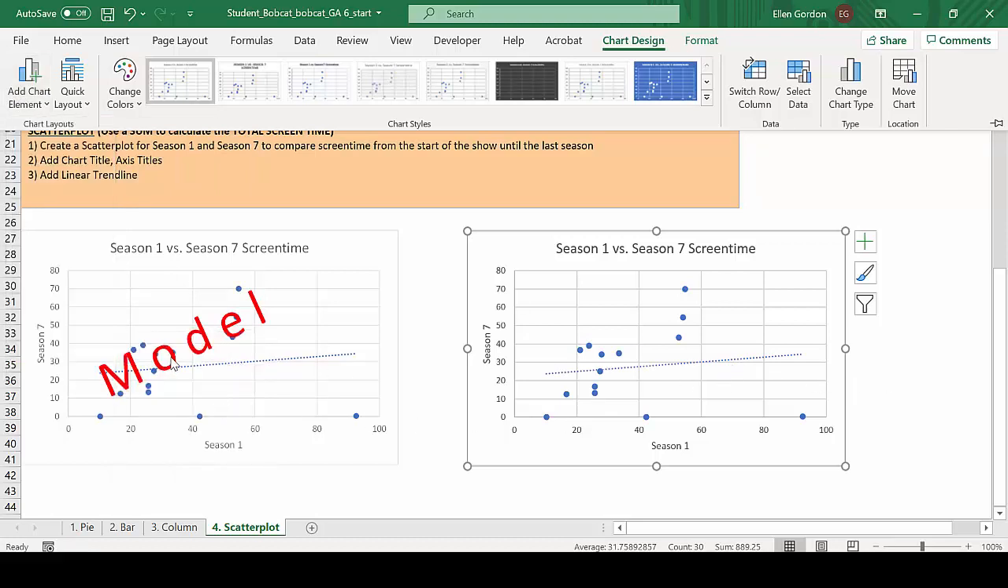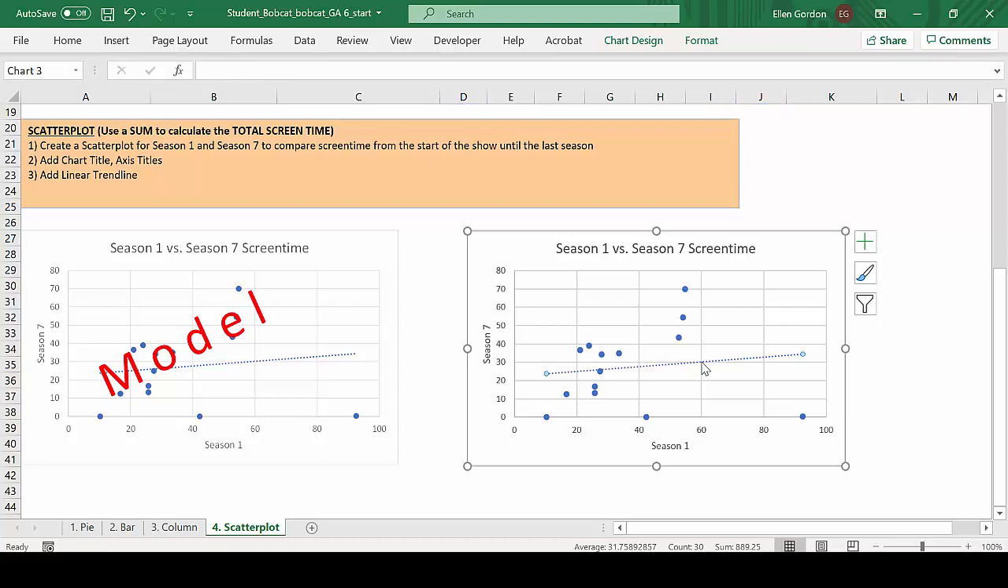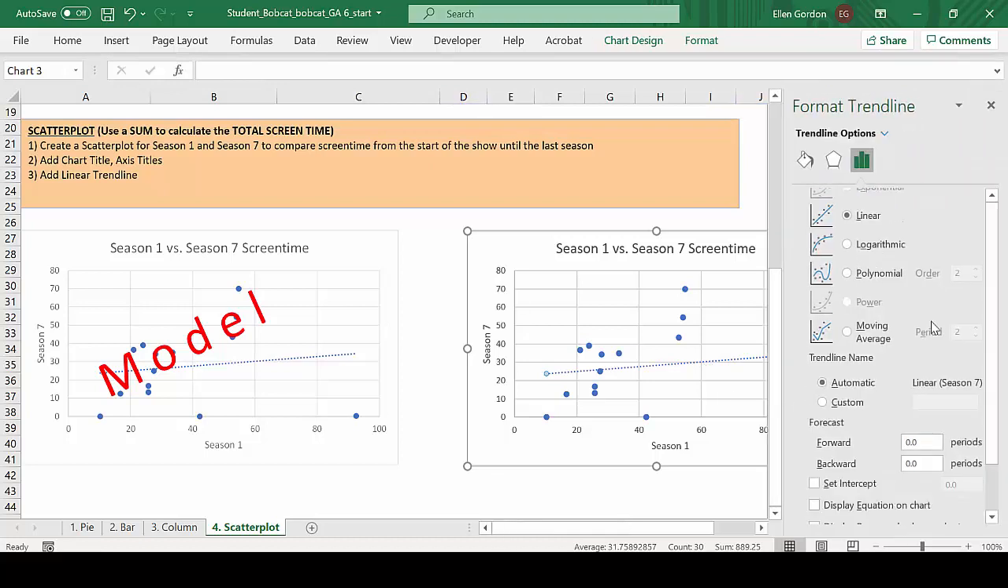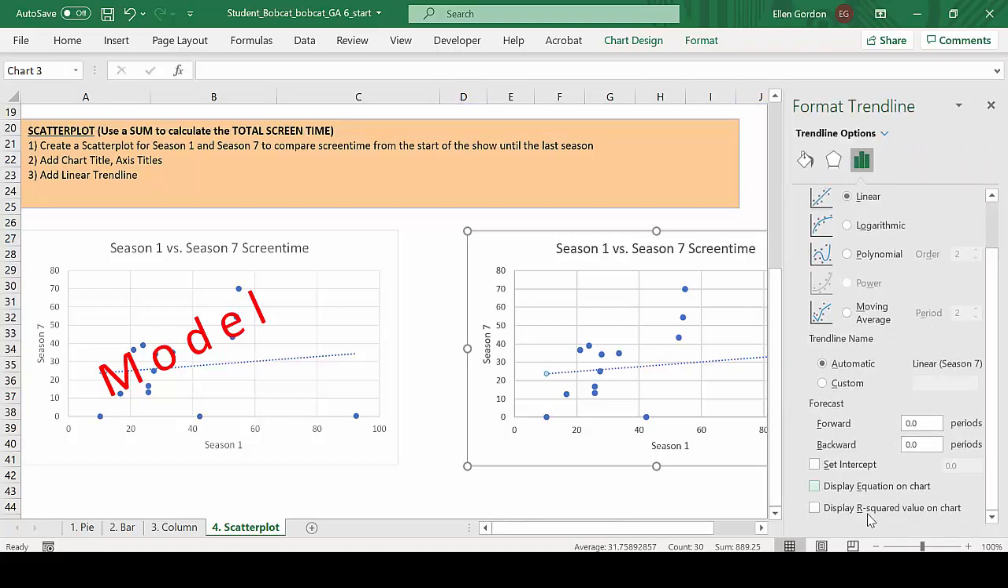And then this model does not have the equation, but I'm going to show you how to add the equation just because you're going to have to do that for the homework, and a lot of people forget how to do that. To do that, you double click on the trend line, and then you may have to scroll down, but you can see Display Equation. So that's how you can display the equation.